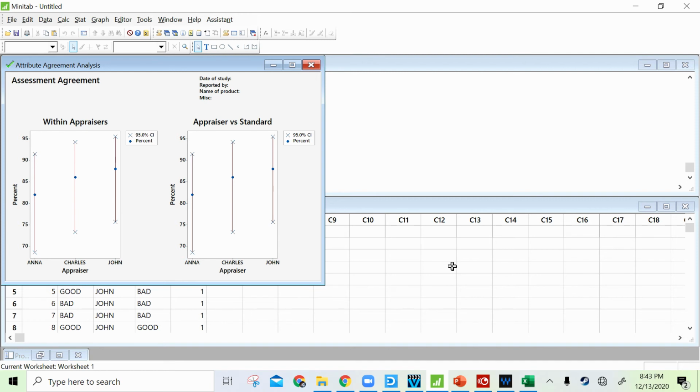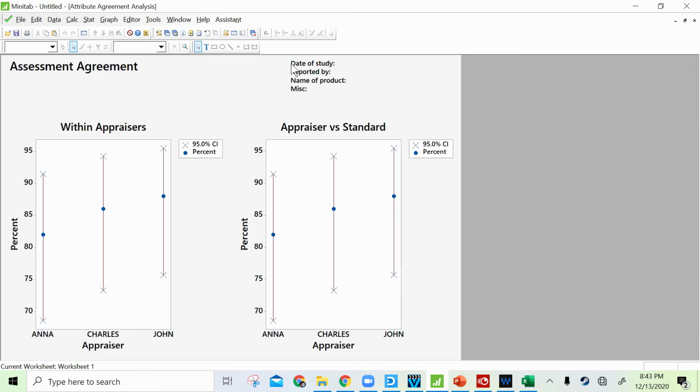Minitab is going to give me this chart. These charts are going to have this element that is the confidence interval, this line around this point. But what I want to see is the result within appraisal, which refers to the operator against himself, and here is the appraisal versus standard. That is really the one that I'm looking for. Each operator needs to be good versus the standard.